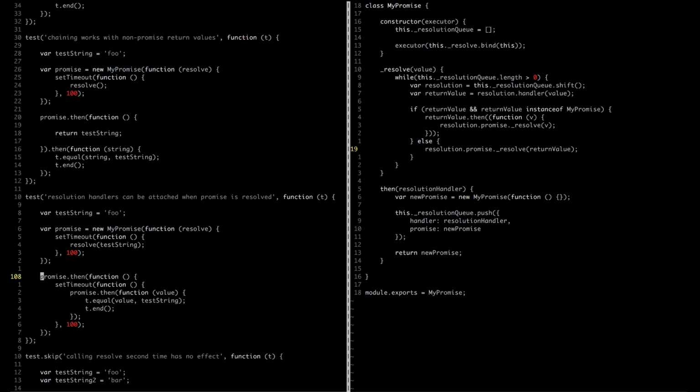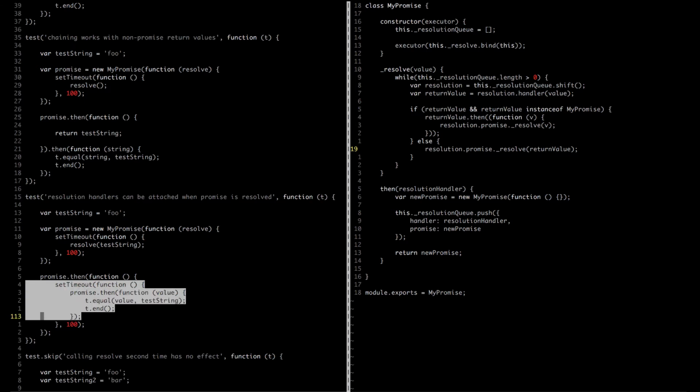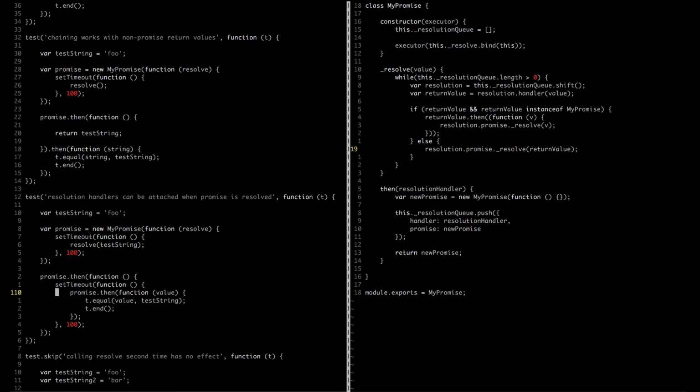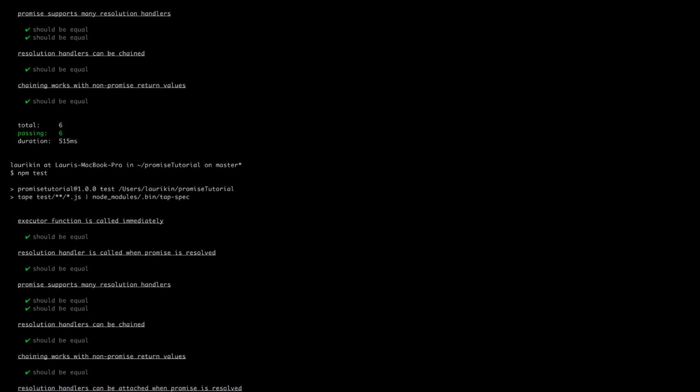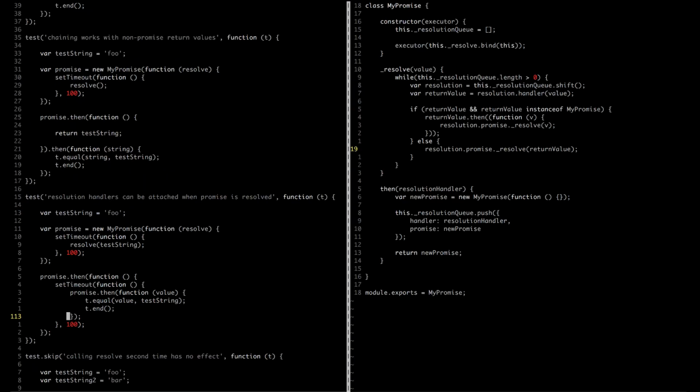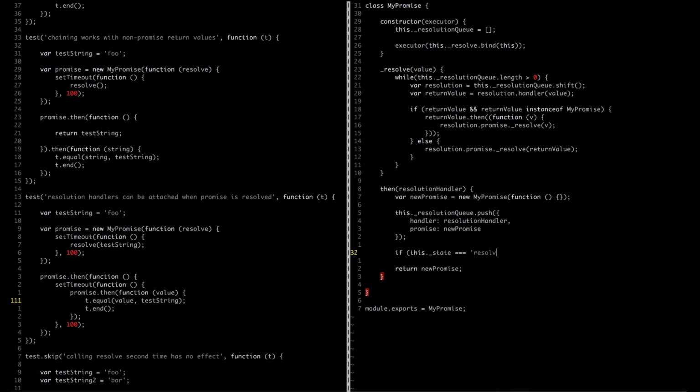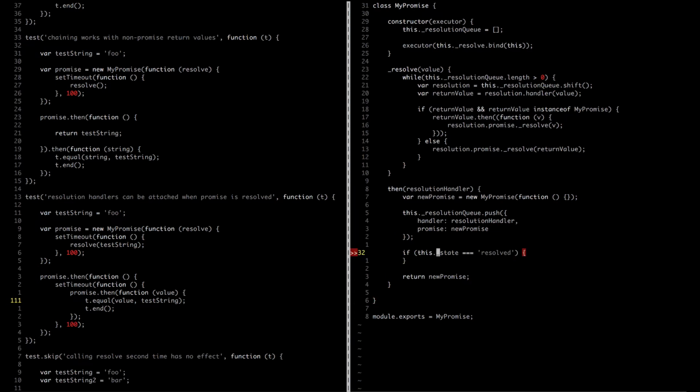So here we call promise.then and give it a handler, and inside the handler we wait for 100 milliseconds and then attach a new handler to that same promise. If I run the test, we'll see that this fails. This inner function is never going to be called. So we'll need to add a check to then. So if state is resolved, we have to do something special.